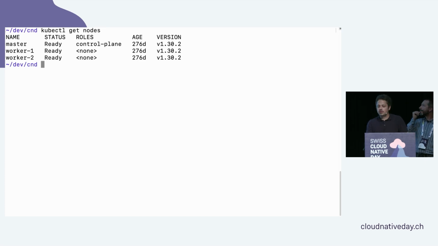Here we have the nodes. You see we have 3 nodes. I can maybe show that. Here we have a master node and we have 2 worker nodes. Just a simple setup.